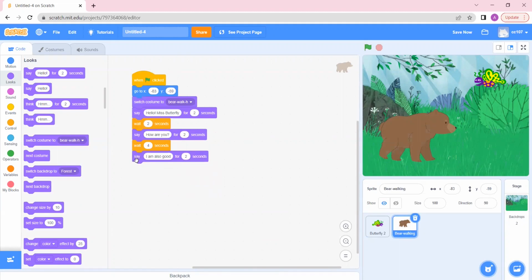Okay, the best approach is that you do the coding alternatively. Put a wait in one character and then put a say block in the other character. If you do the entire coding of one character first and then go to the second character for the complete coding, you will get confused. So don't do that. Do this in the sequence of how they are talking.